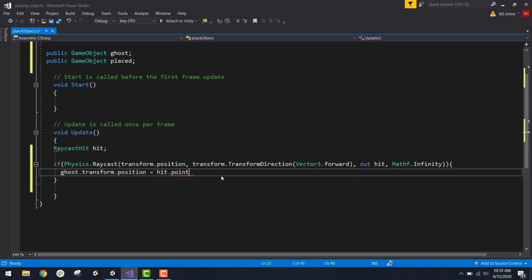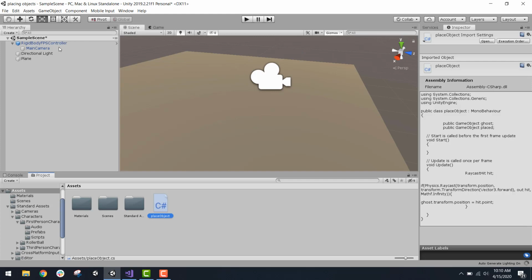Hit.point. Point is the actual Vector3, the actual position where the hit happened, where the raycast hits an object. And this will detect hitting any object in the environment that has a collider. Right now, the only thing it's going to be colliding with is the ground. So I move the ghost to wherever that hit point is going to be. And I want to test that out before I go any farther. So I'm going to save my script. And I'm going to go back to Unity.